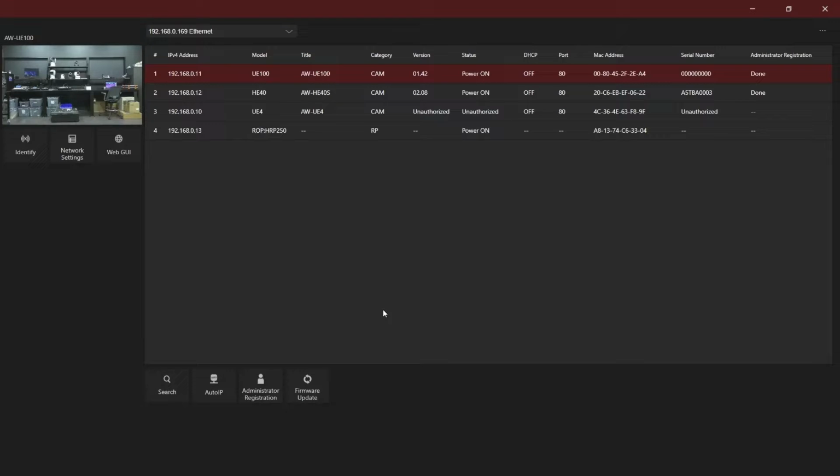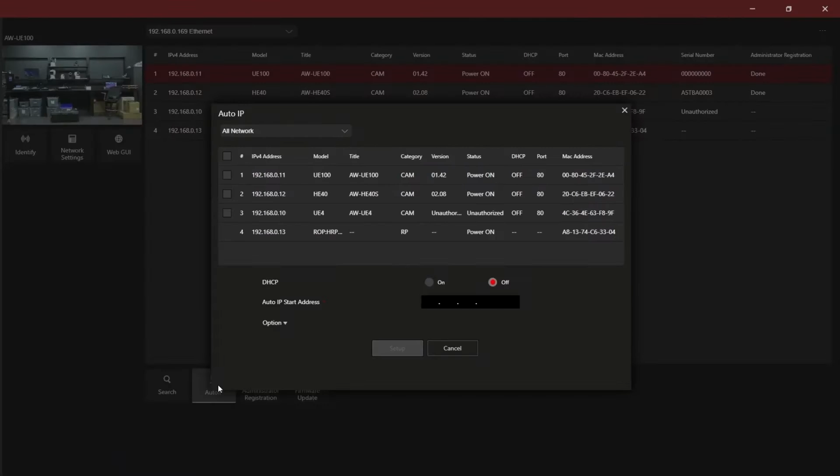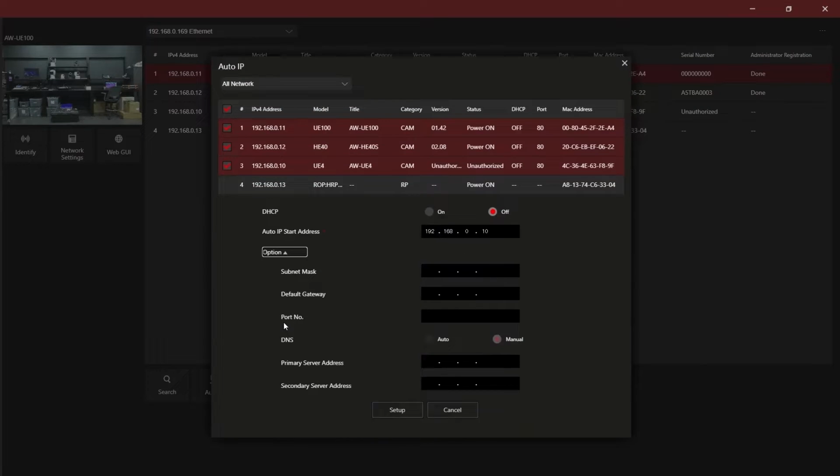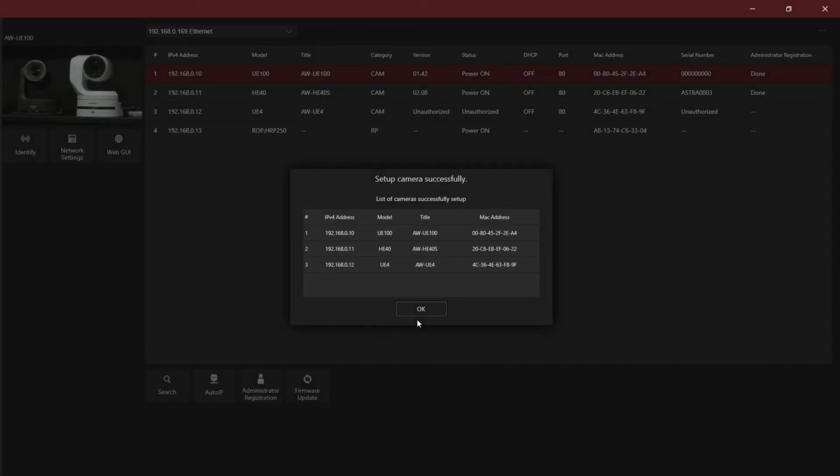Another way you can set up the device's IPs is to use the Auto IP feature. Auto IP will allow you to automatically set contiguous IP addresses for a group of cameras based on a starting address. To perform an Auto IP setting, select Auto IP to open the dialog box. Then select the devices from the list that you wish to assign an IP address to automatically, and select whether you want them to be DHCP or static. If you select Option, you can set the subnet information, gateway, port numbers, and DNS information. Press Setup to send the new IP information to the devices. After sending the information, you can now see that our IPs have changed in the main menu.